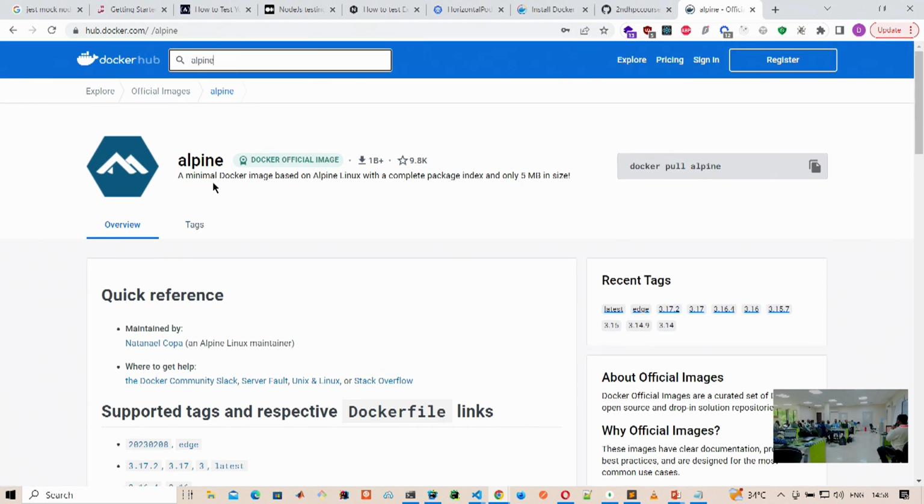So you can see a minimal Docker image. So it's much smaller than the Ubuntu image. A minimal Docker image based on Alpine Linux. So it is based on Linux, but some commands that make Ubuntu big have been extracted from it, so that you can just use what you want if you are trying to build applications with this.